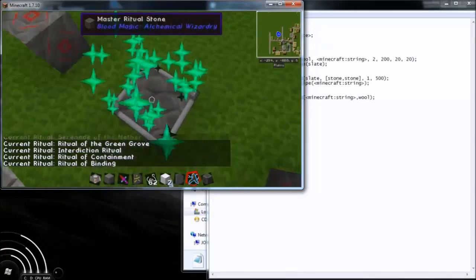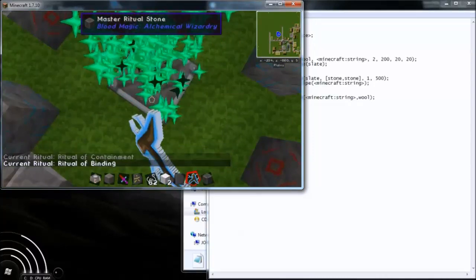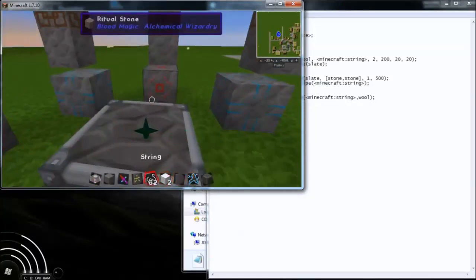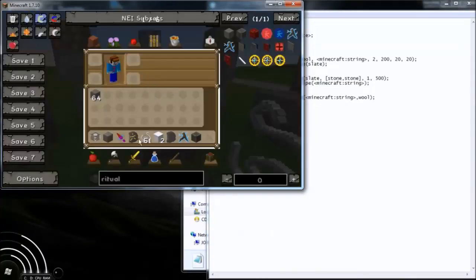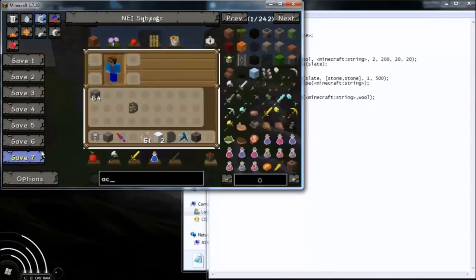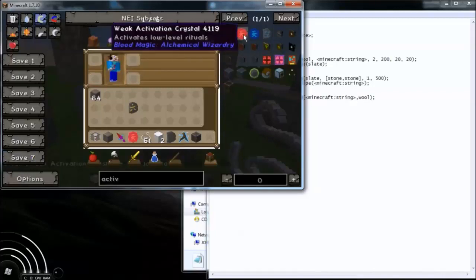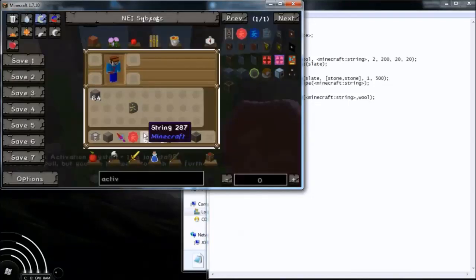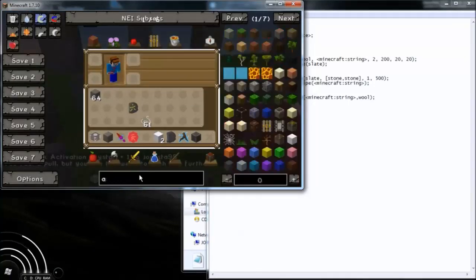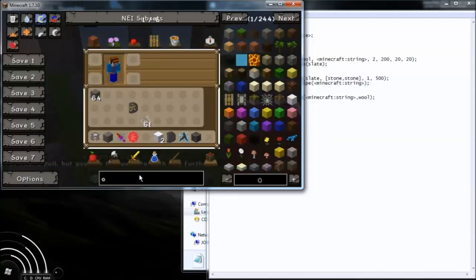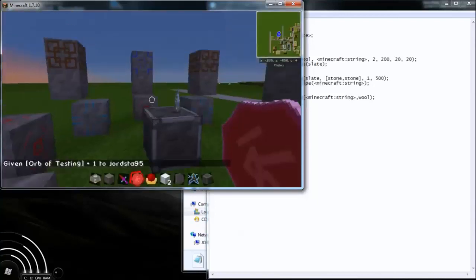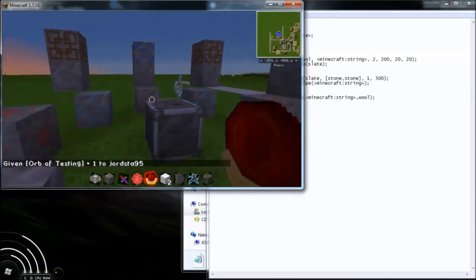I can't remember how this looks, so I'm just going to stand on top because I know that. Right, there we go. So we are going to chuck our string on there. We need an activation crystal. I forgot about that. Activation crystal. And get that. Oh, yeah. I need to get an orb. A blood orb of some kind. There we go.